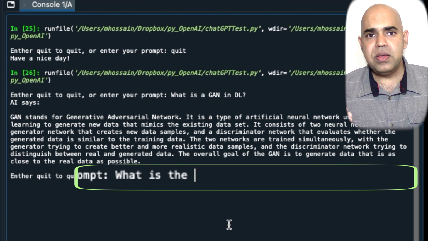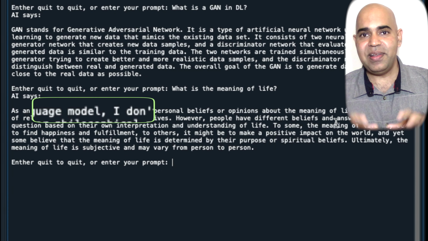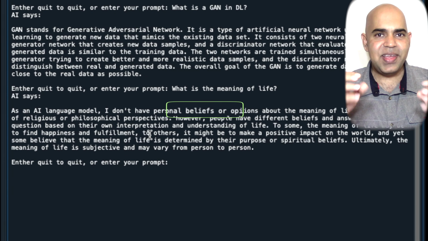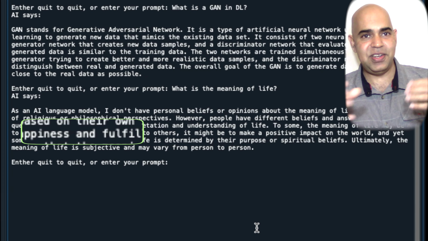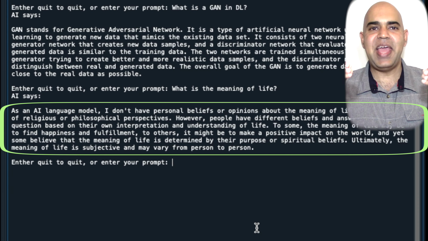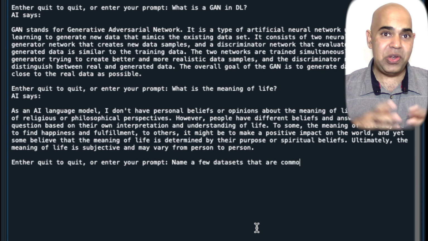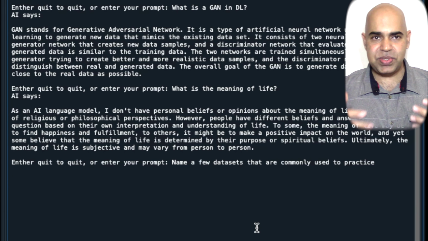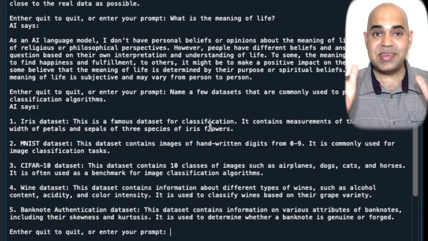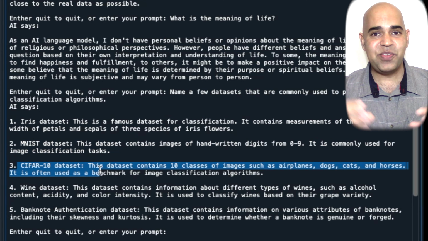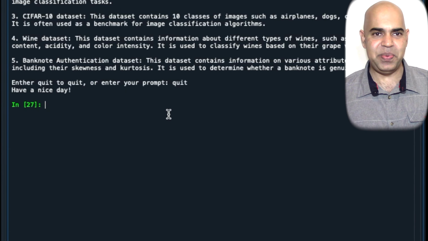Now I am trying to be funny here. So I ask, what is the meaning of life? AI says, as an AI language model, I don't have personal beliefs. Then it also says, to some, the meaning of life may be to find happiness and fulfillment. The response is pretty amazing. Then I ask it, name a few datasets that are commonly used as exercises to study classification algorithms. It answered my question correctly and listed some widely used datasets for classification practice. Then I quit the program by typing quit and hitting the enter button.